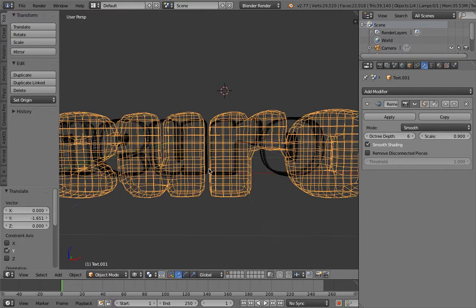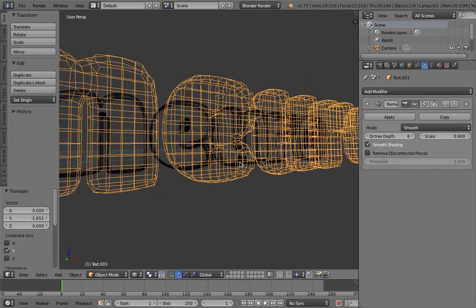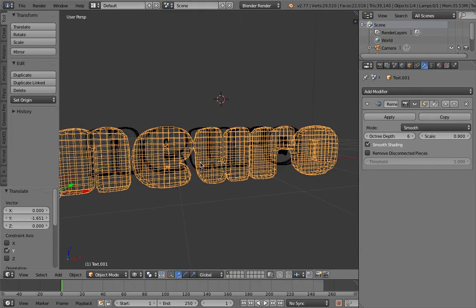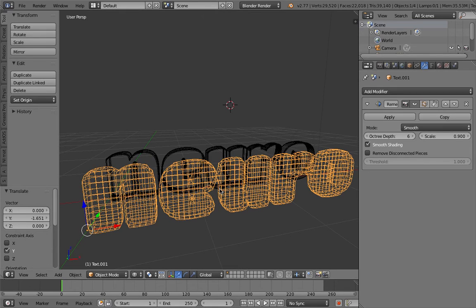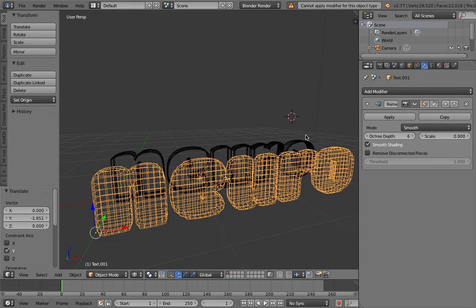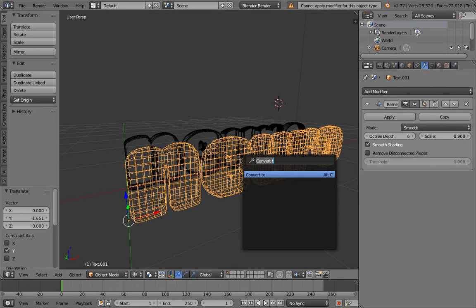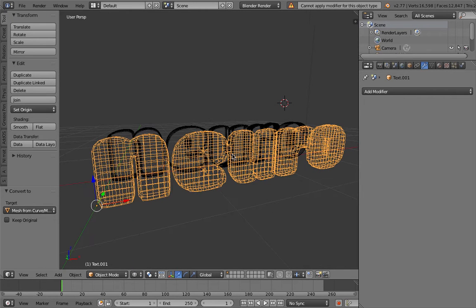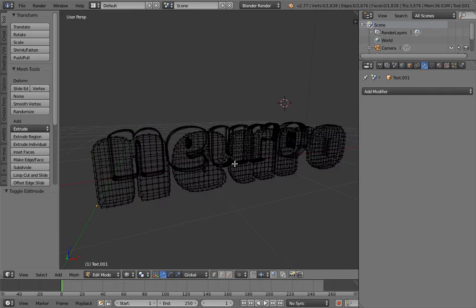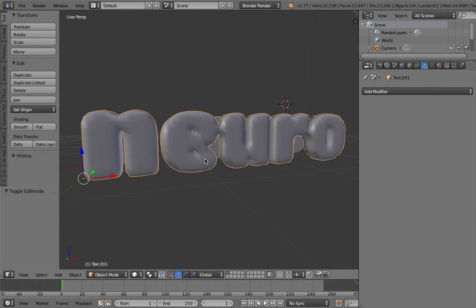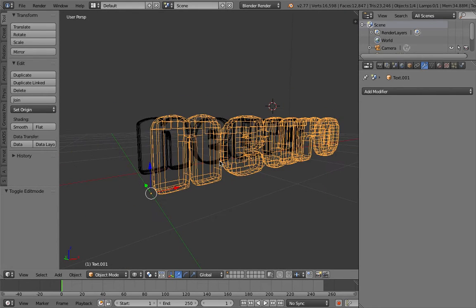I wonder if I should work like this. Probably gonna work with lower resolutions because I'm doing a recording. I hit apply. It says it cannot be applied because this is a text object. What you need to do is just convert it to mesh, and then you have a better looking text object right there.